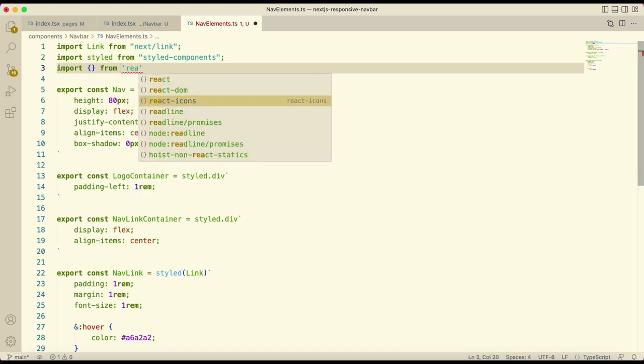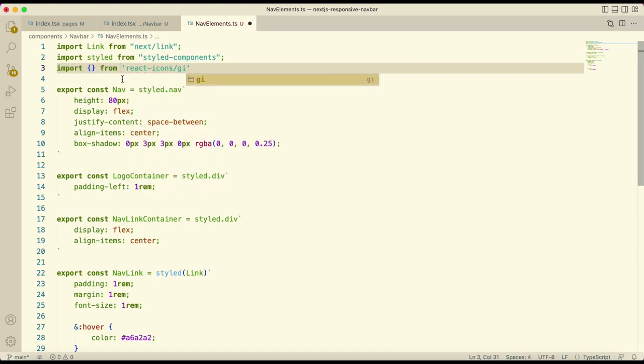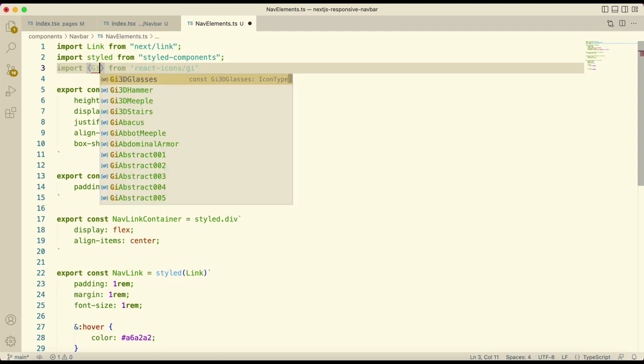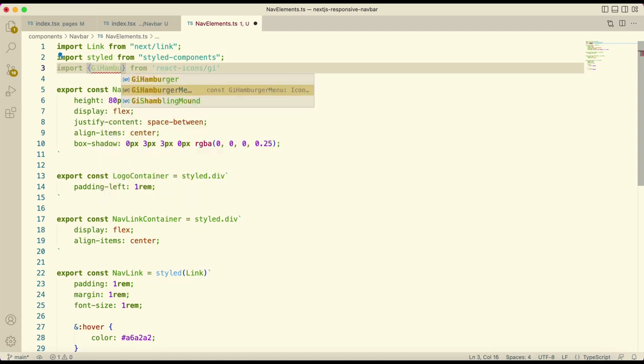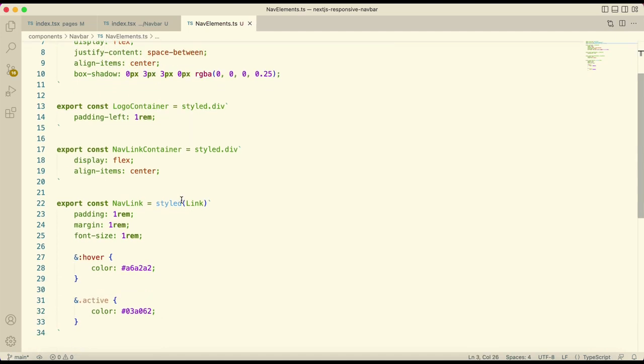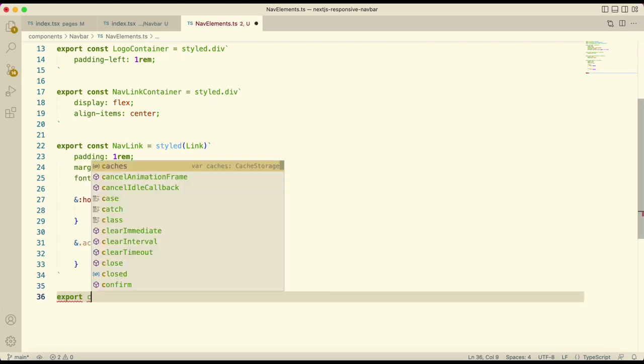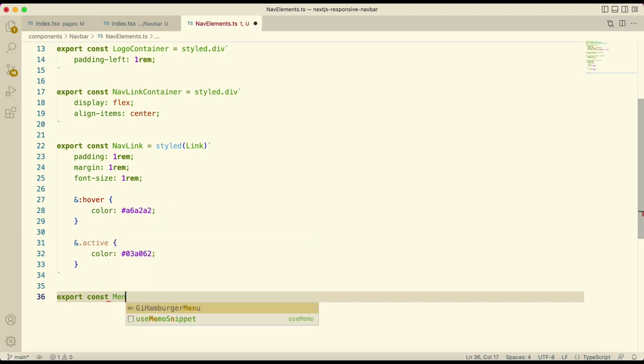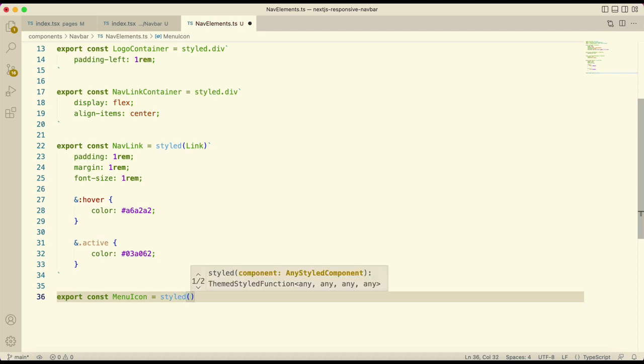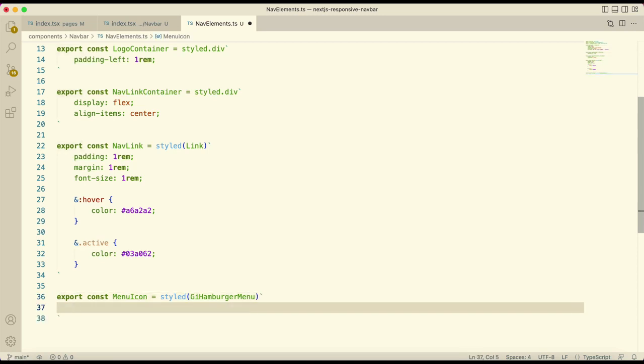To add a menu icon, we'll create a new styled component. I am using GiHamburgerMenu from react-icons/gi. Just like we did for the Next.js link, we'll use parentheses after styled and pass our React icon there. Give it style of cursor pointer.